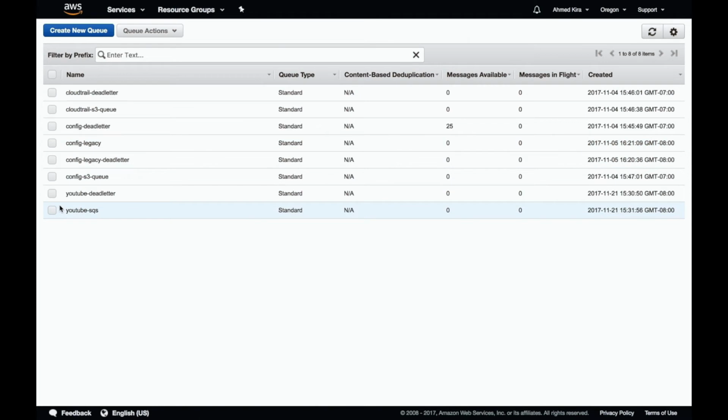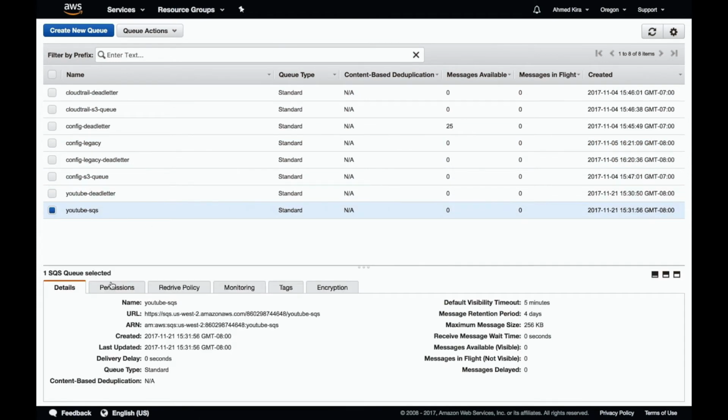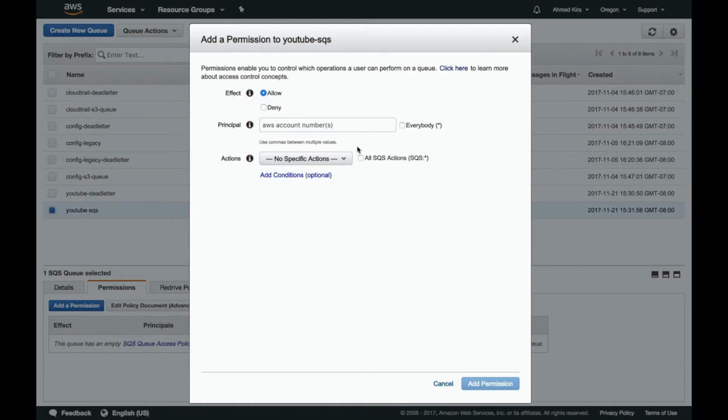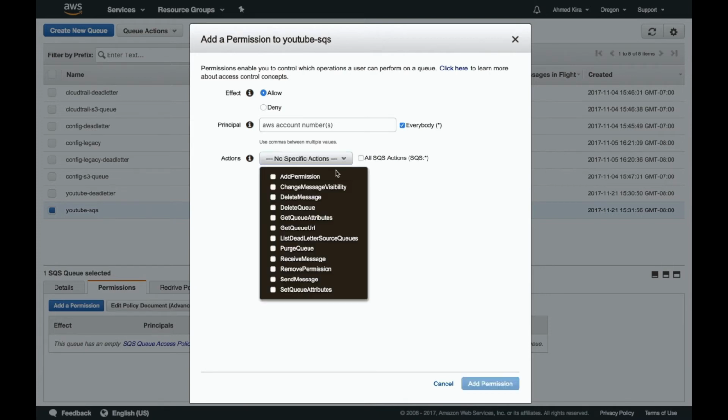We need to update the permissions here. So we're going to go back in here, select this YouTube SQS, go to permissions, and notice if I click on add a permission, I only have principals and what those principals can do that I can select from here. So I can either do everybody and all SQS actions, or at least a write send message.